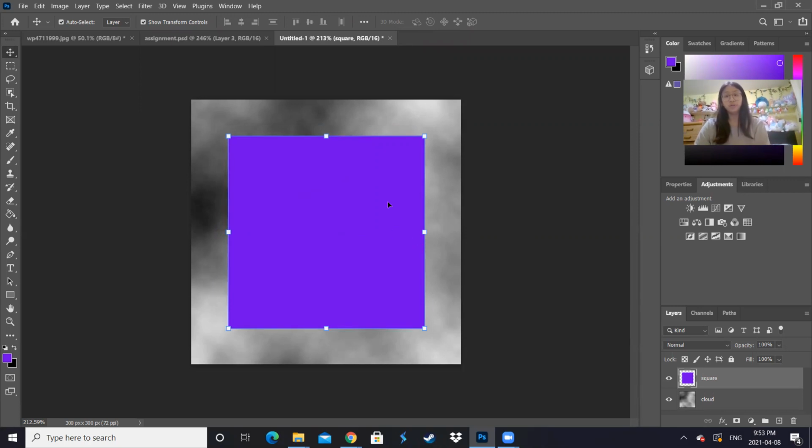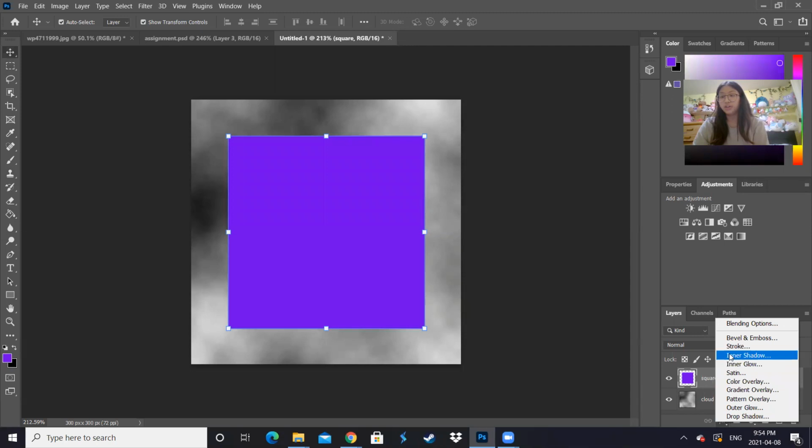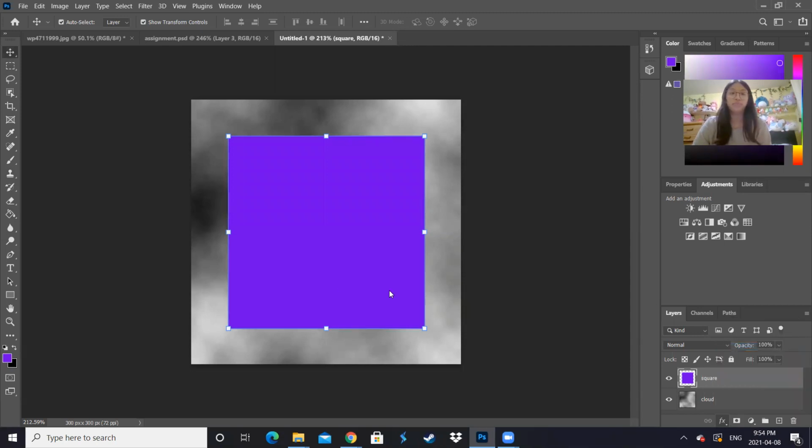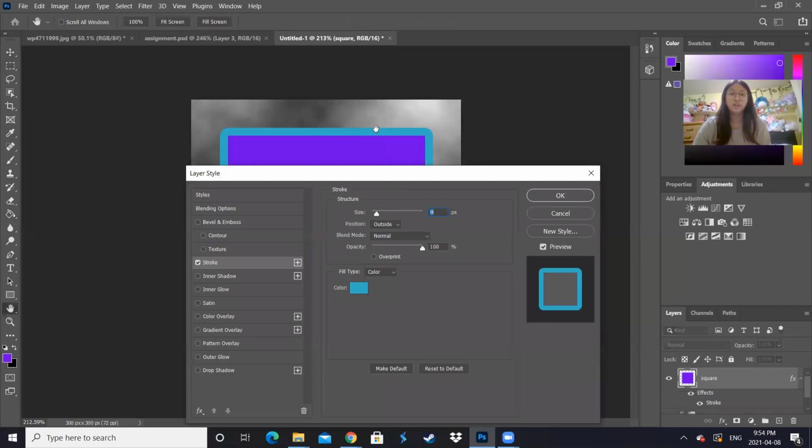In the next step, what she wants you guys to do is add an effect. So since you're on this layer, go to the very bottom where all your layers, channels, and paths are. You're going to see something at the very bottom called FX. I want you guys to click on that. And that is something called adding a layer style. And you're going to see different options. She said that she wanted you guys to add stroke. That is basically a border around that square. You're going to come up with the options.